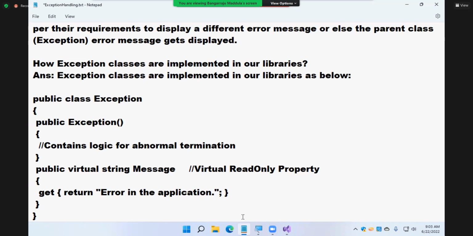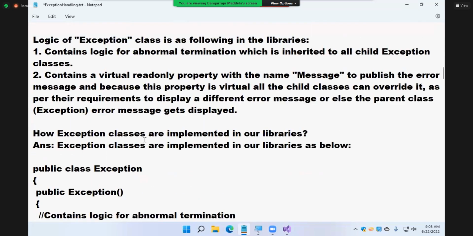Understood the difference? Abstract will do restriction: you must do. But virtual doesn't restrict you. It will give you a chance if you want to do it. Otherwise, leave it. Are you clear or not? Okay, so that's the difference between virtual and abstract. Now, what is the next child?